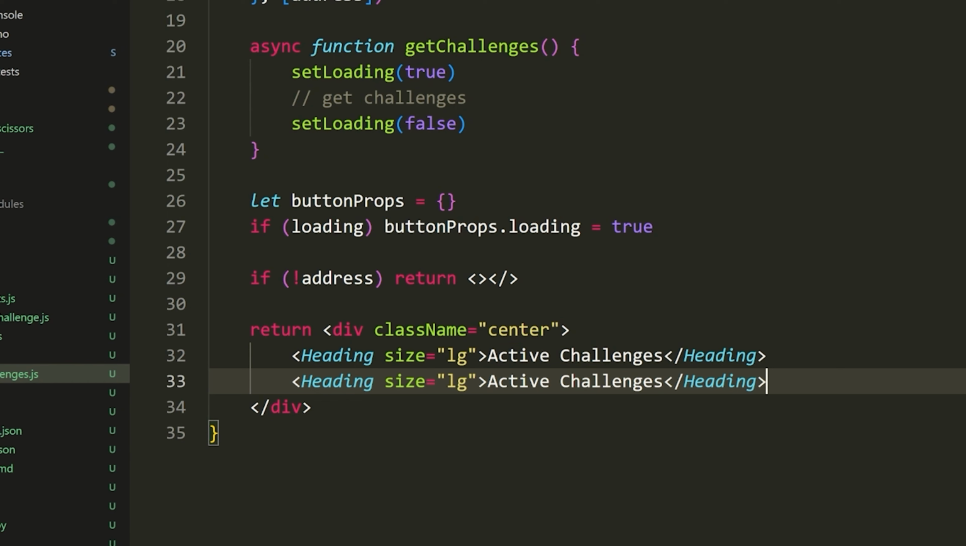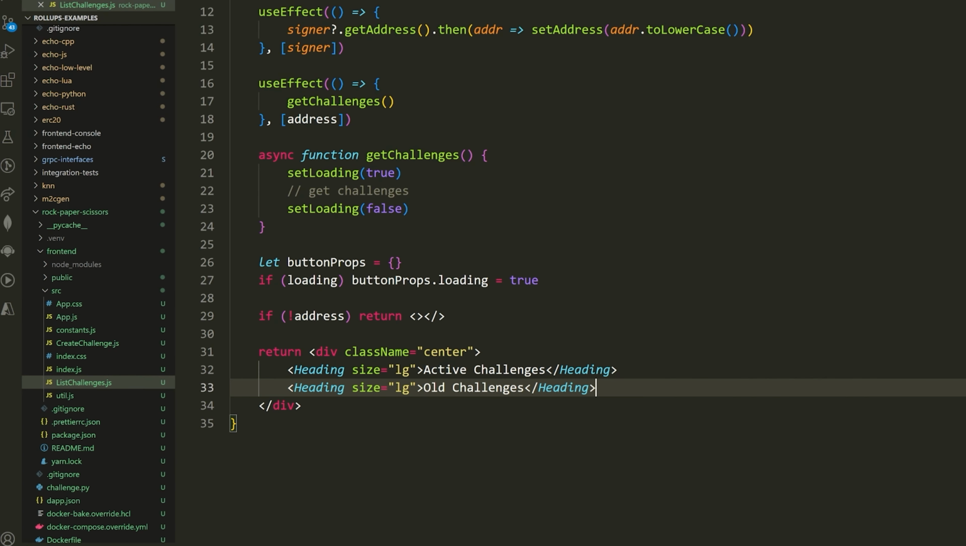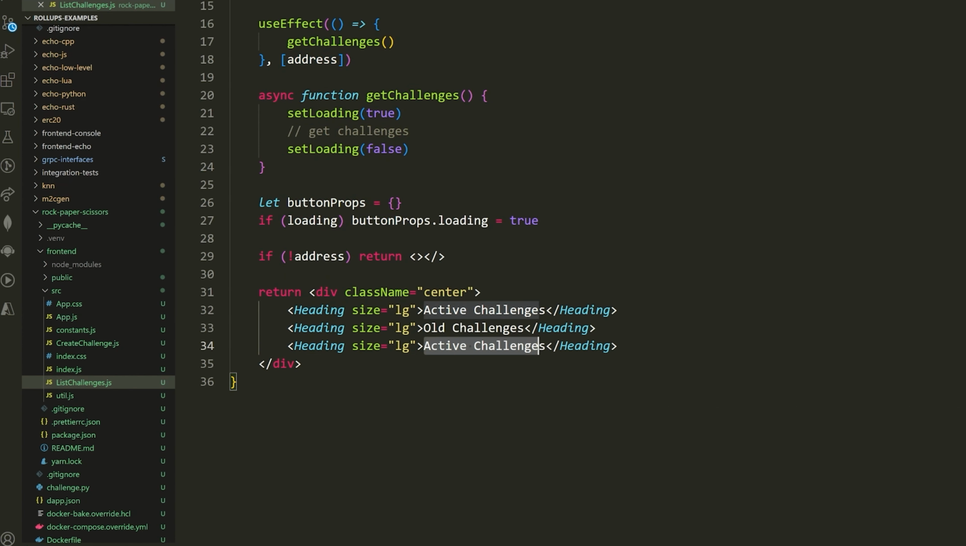Then we'll go here, and we're going to have another heading. This is going to be old challenges. And then this is going to be my history. And were there any other ones we need? We have my history, old challenges, and then active challenges. That's actually fine for now. We're going to write some more logic in a minute.